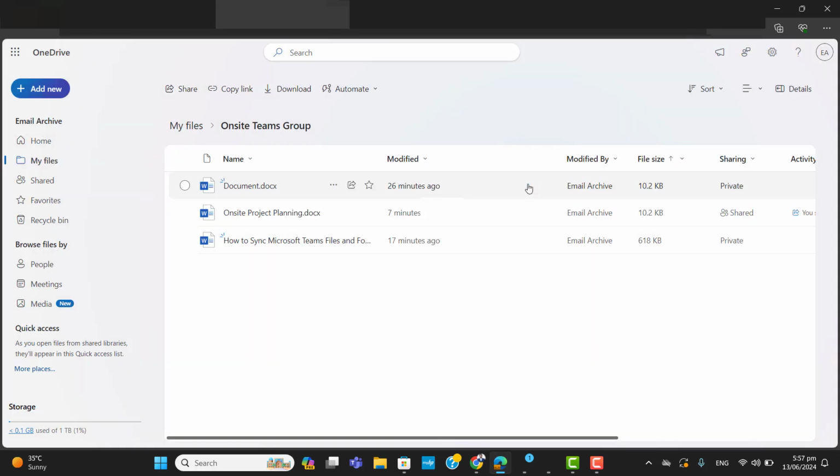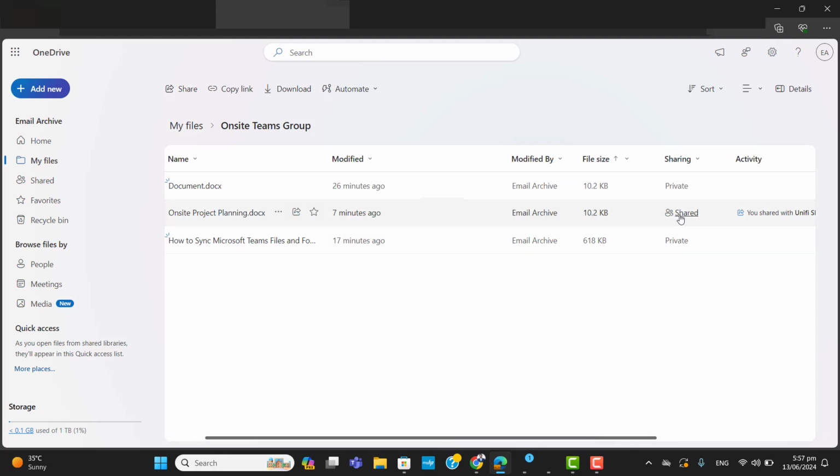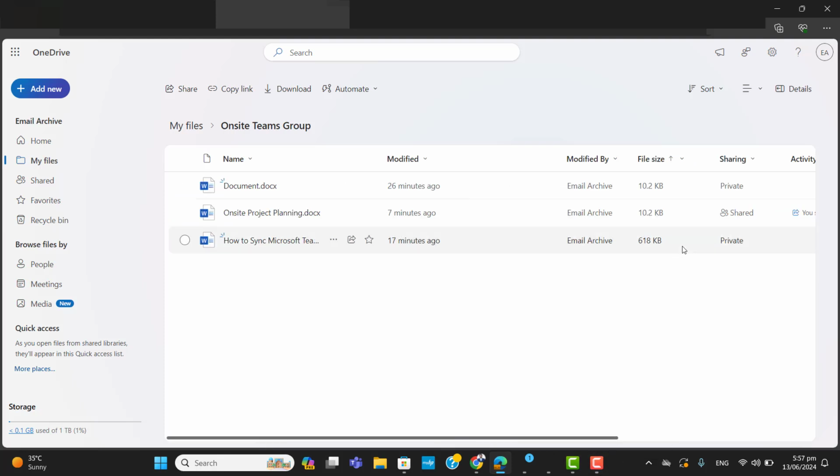Okay, I've invited those users, and what I have noticed is that once I share the file, I am seeing the option here in front of this file that it is shared with the users. That's perfect. I'm getting work done.